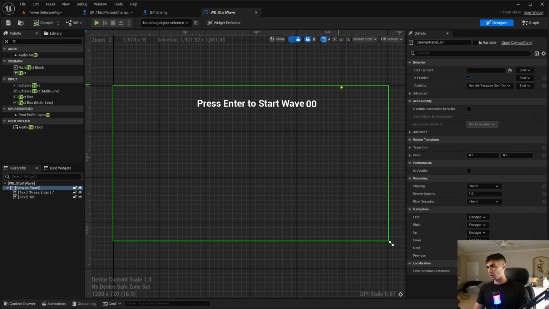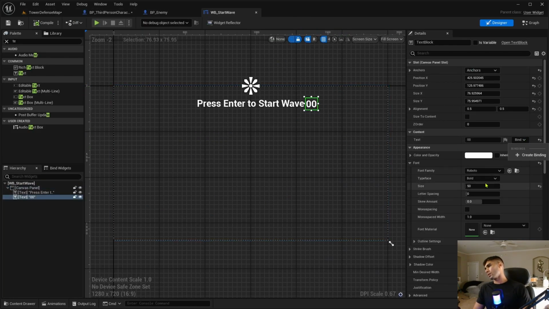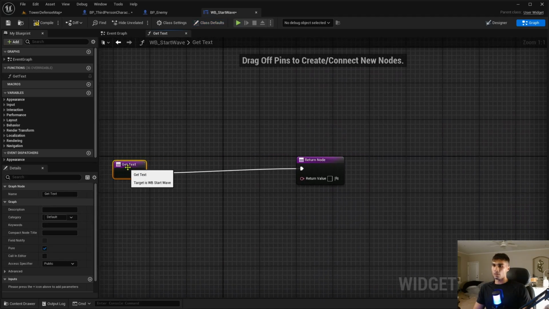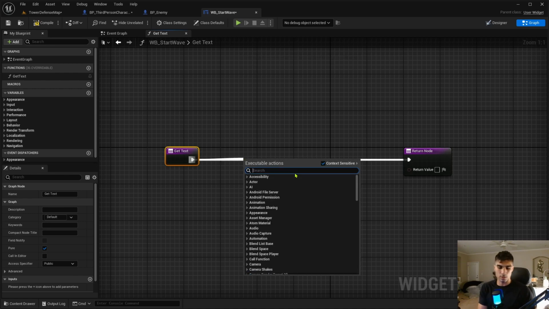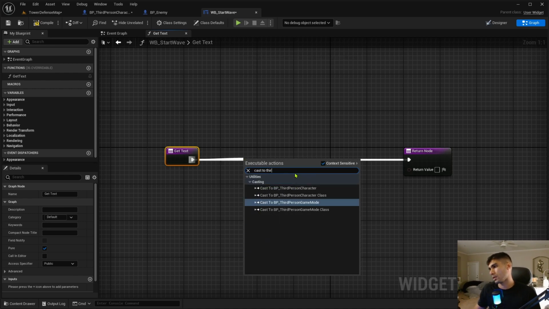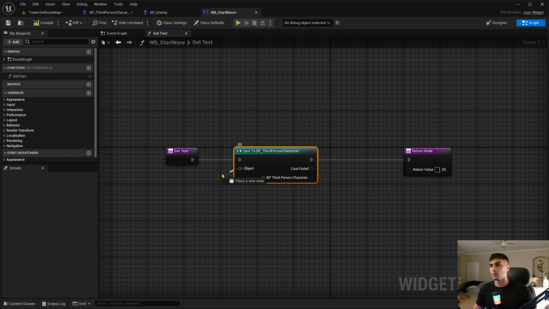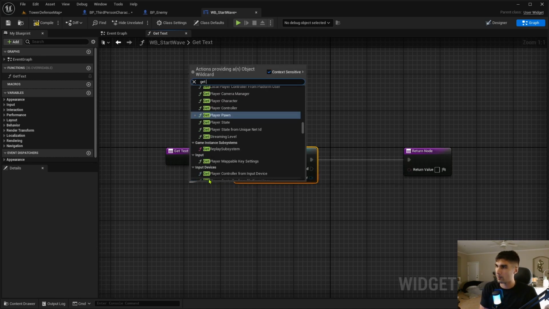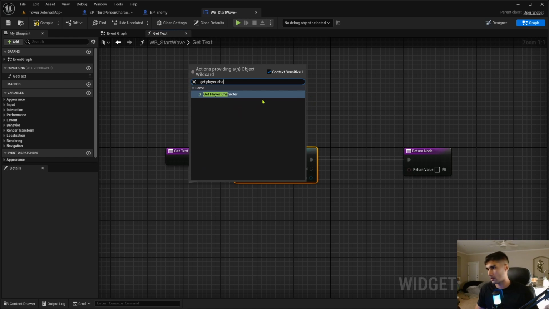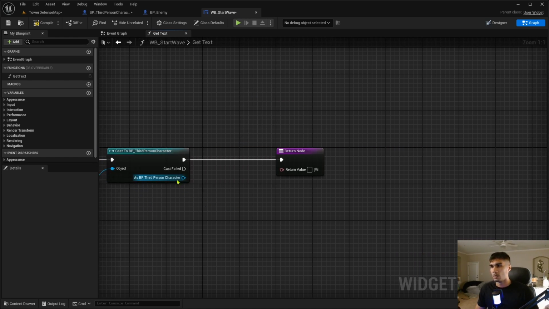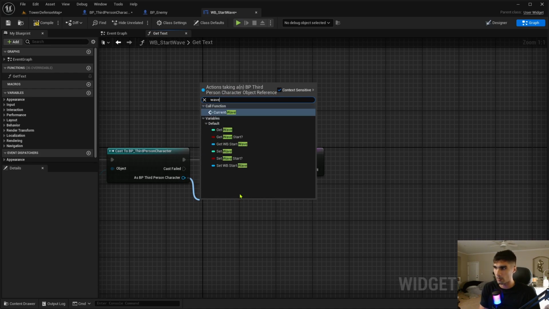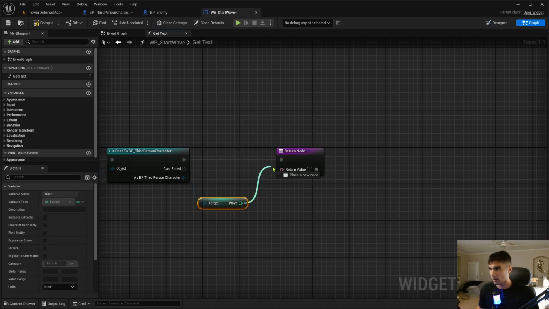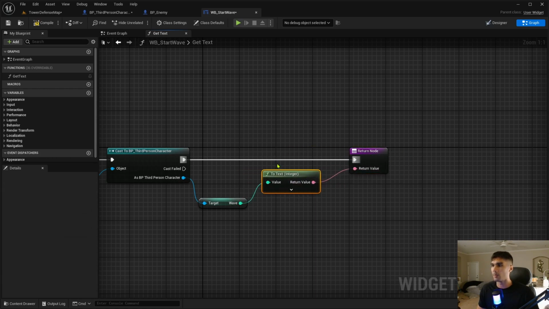Oh, wait. Let me go to the start wave real quick. Let's bind this. Create a binding for that, for the text we're going to get. We're going to do this quick and dirty, actually. Cast to third person character, and the same thing, get player character. And then for this, you want to get the wave. Get wave. And that's going to be the number that we input into that thing. That's going to be the text we have.